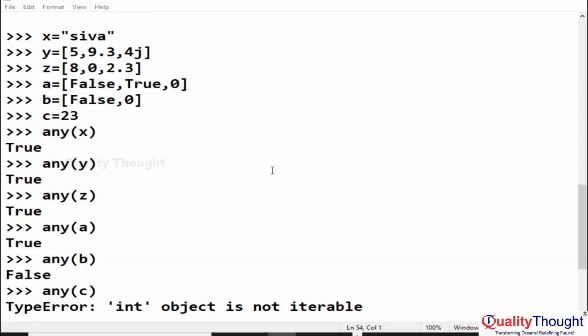Sir, in A, small letter a, that should be, sorry, in B. Okay, that's false. What is your doubt? Any of A. The true is coming, right? At least one element is true, so the any function returns true. Here one element is true, that's why the any function returns true.